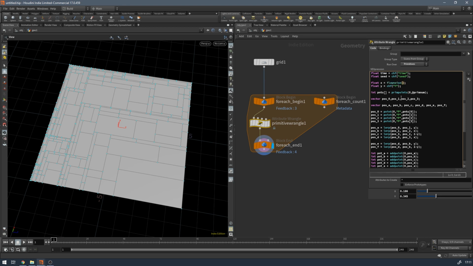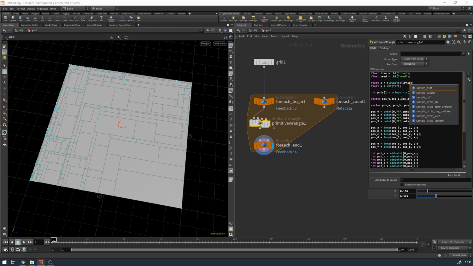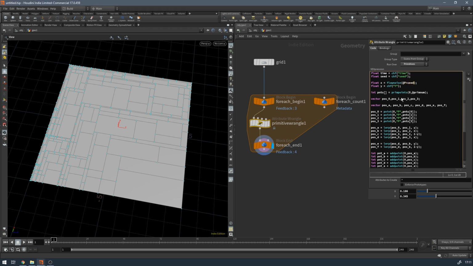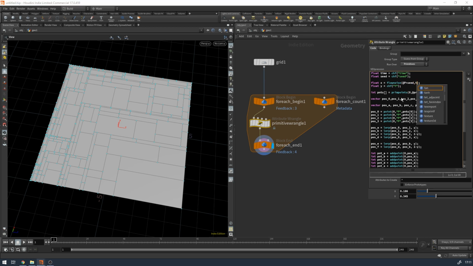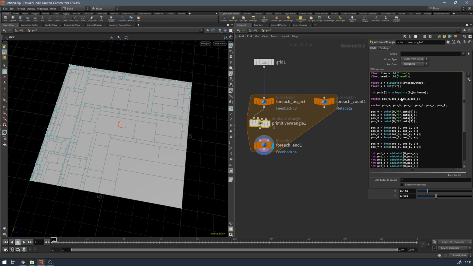So what this expects is the position of each primitive, and then we're going to plus the seed here. That's going to let us vary it a little bit, and then the flow value is going to be time, and let's times that by 2. Excellent.